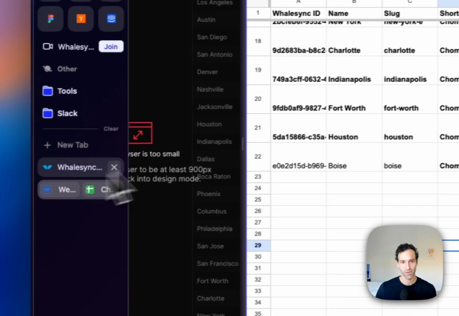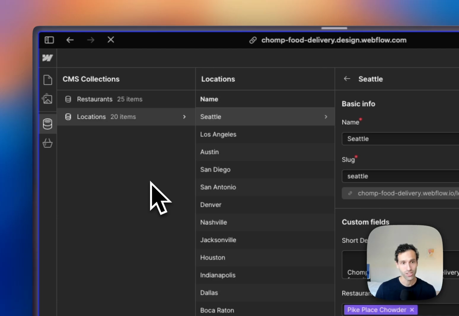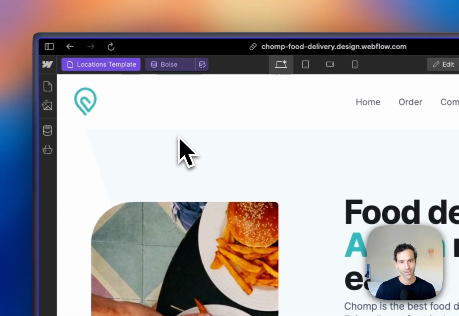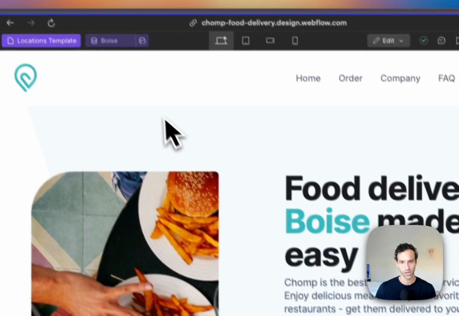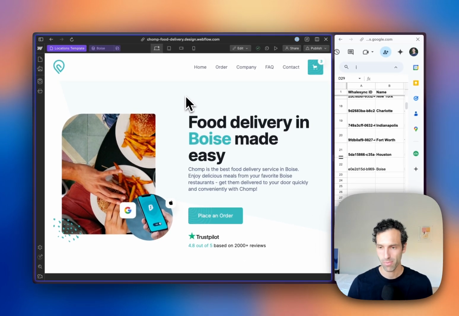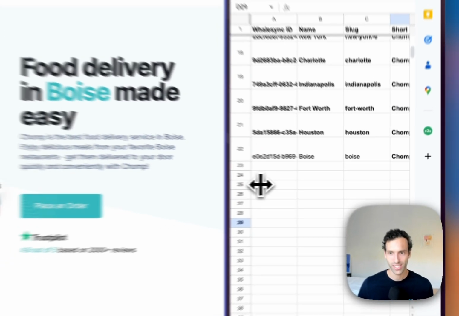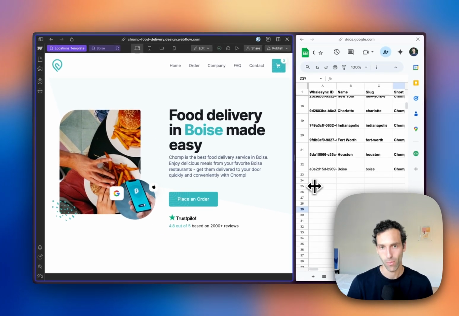And if we come back over to Webflow, the beautiful thing here is we can refresh this page. And now when I go to my CMS, there's Boise. I've just created a brand new page from my spreadsheet. So that's how you set up a two-way sync between Webflow and Google Sheets using Whalesync. As you can see, it takes just a few minutes, and from here on out, I can literally use a spreadsheet to create and control hundreds, if not thousands, of pages on my Webflow site.